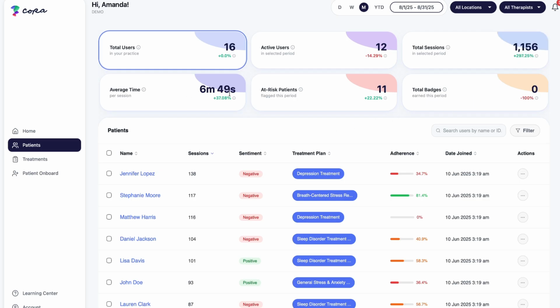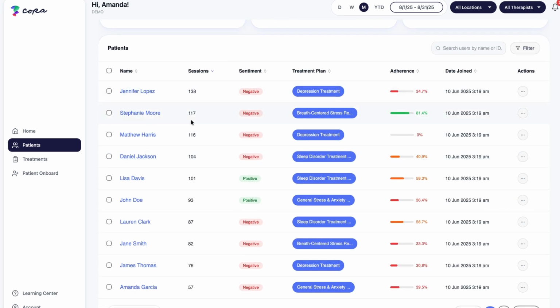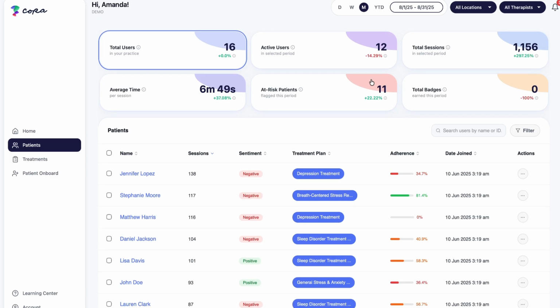You can also see a list of all patients on Cora, the number of sessions each of them have completed, the treatment plan assigned to them, and their adherence to that plan. This gives you a quick, high-level picture of who is engaged, who may be struggling, and where you might want to focus your attention before your next clinic day.